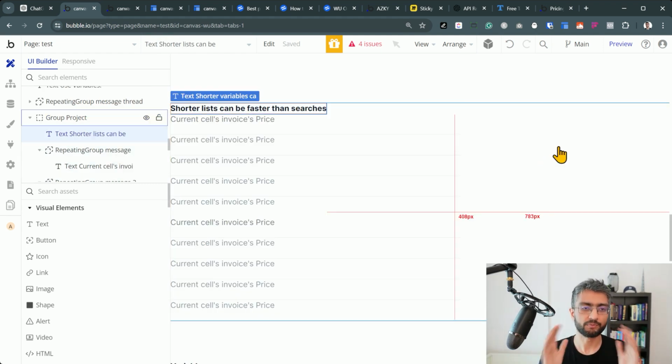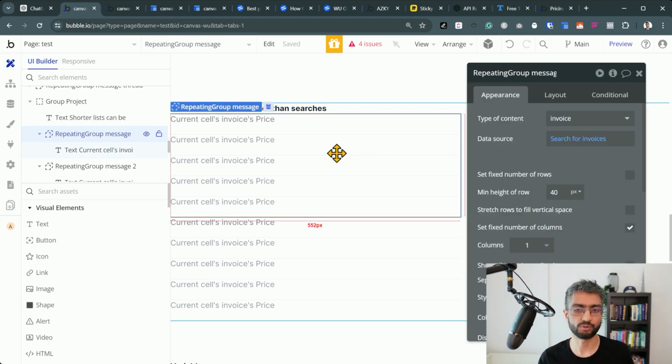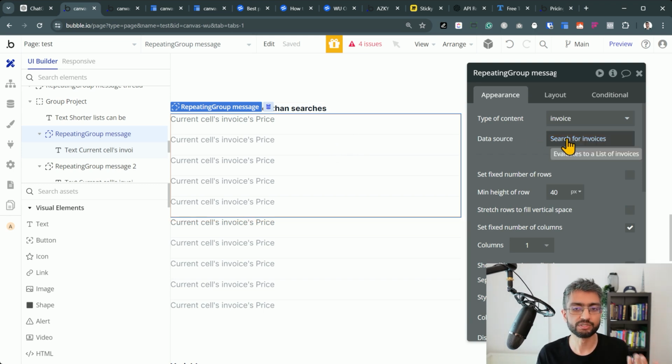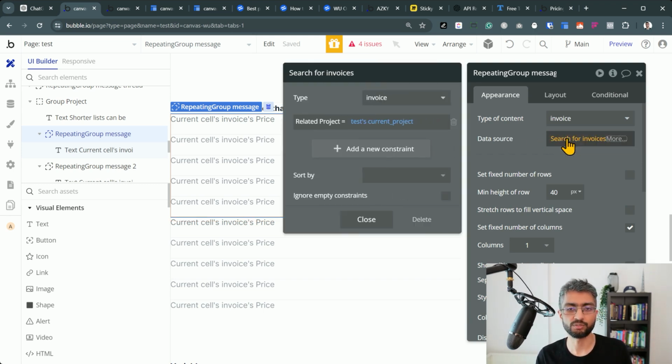Alright, so tip number 5, shorter lists can sometimes be faster than searches. Alright, what do I mean by shorter list? Let's say we have a project with a list of invoices inside it. The usual thing that we would use to do is search for invoice, related project, is this project, just show this list altogether. Now let's say we have a project with, I don't know, 5-10 installments and nothing heavy.